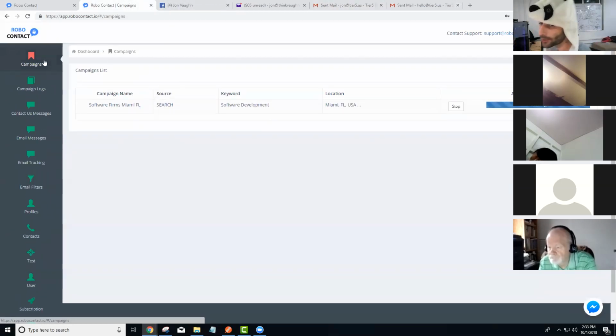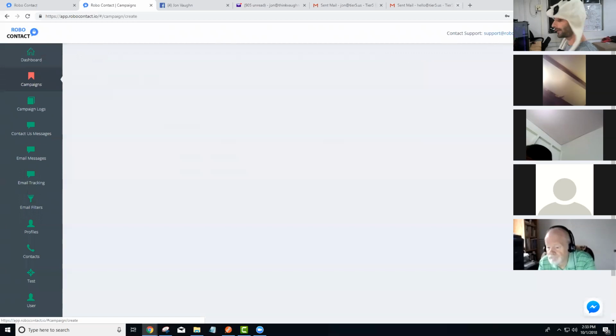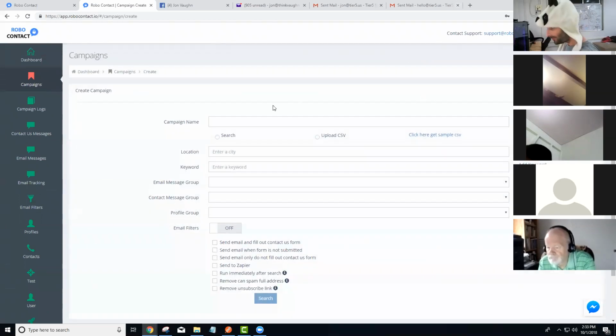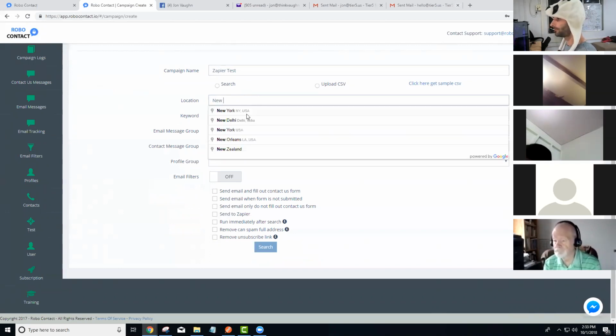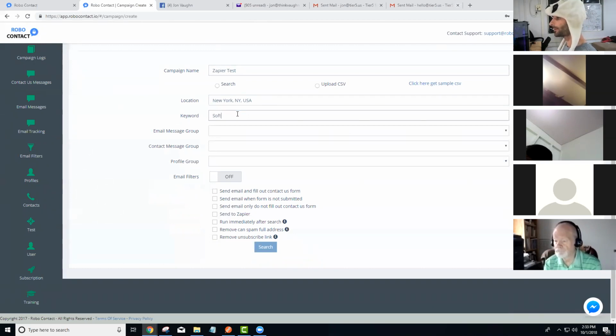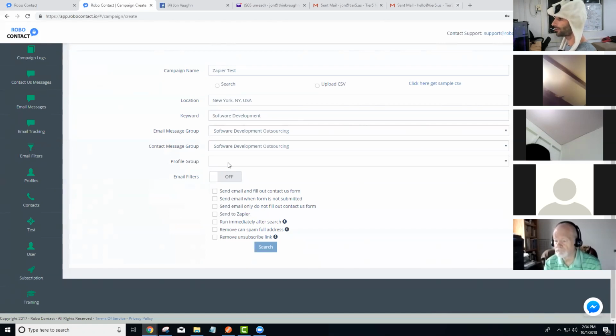So that campaign is just going to actually process. As that campaign processes, if you want to run another campaign, you can run another campaign. All right. So let's create a new campaign. And we're going to call this a Zapier test. What we're going to do is put in a city, New York, and we're going to put in software development again. I'm going to pick software development outsourcing, contact message outsourcing, profile group is this tier 5 group.